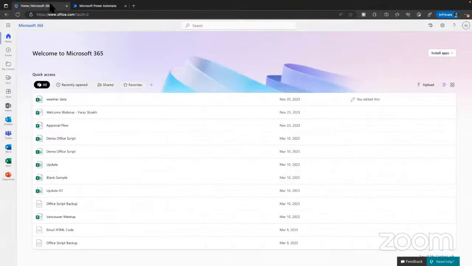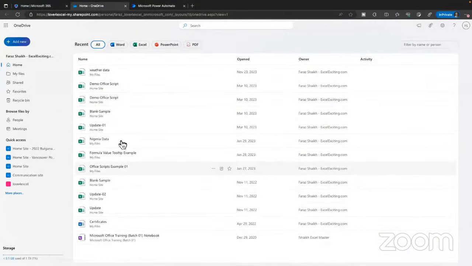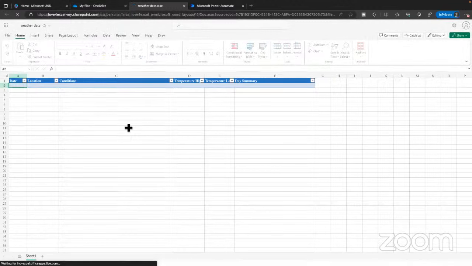Okay, so I have a workbook over here called weather data. Let's dive in and see this workbook location, which has been placed on my OneDrive. So it's on my OneDrive straight away in my files. So I have this weather data. Let's open it and see something. This was my earlier demo, which I did.